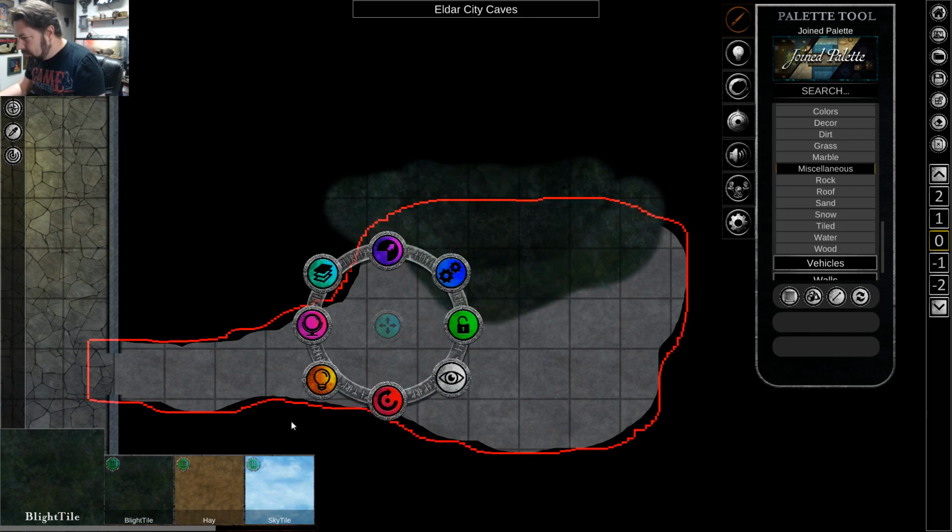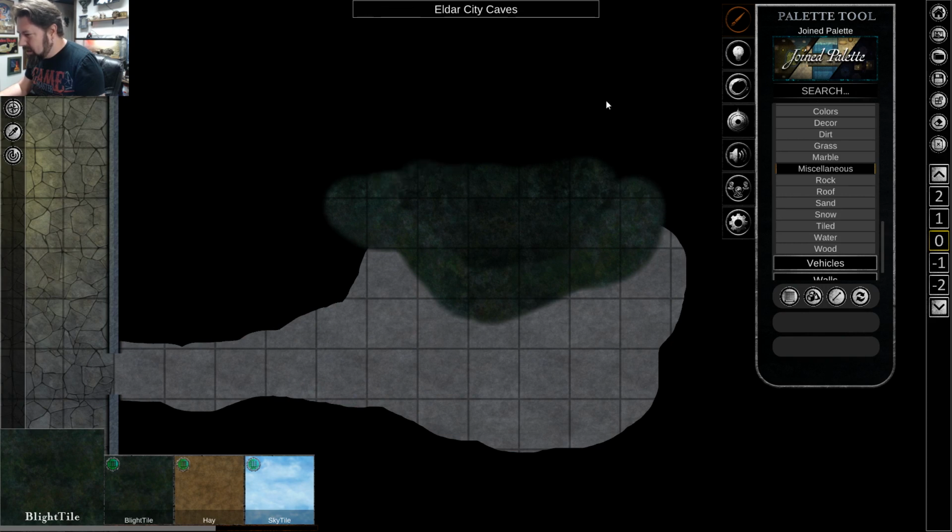And then now basically what I've done is I've created a darker area in the water that looks a little bit spookier. It looks like it's going deeper into the murkiness.